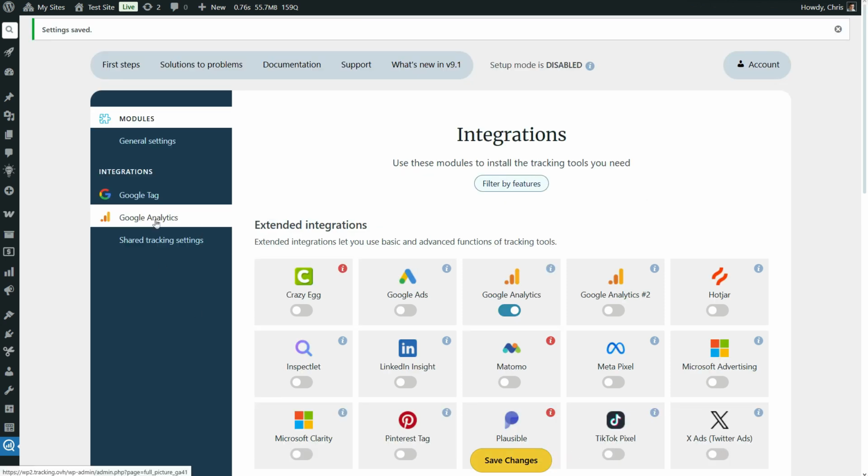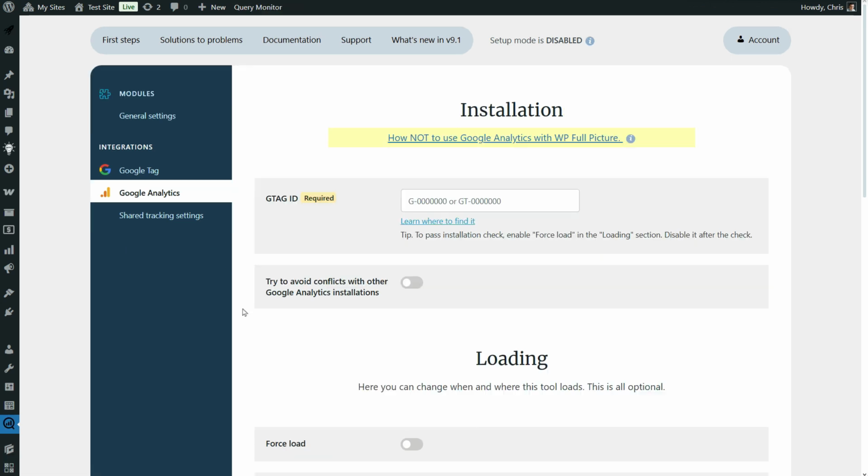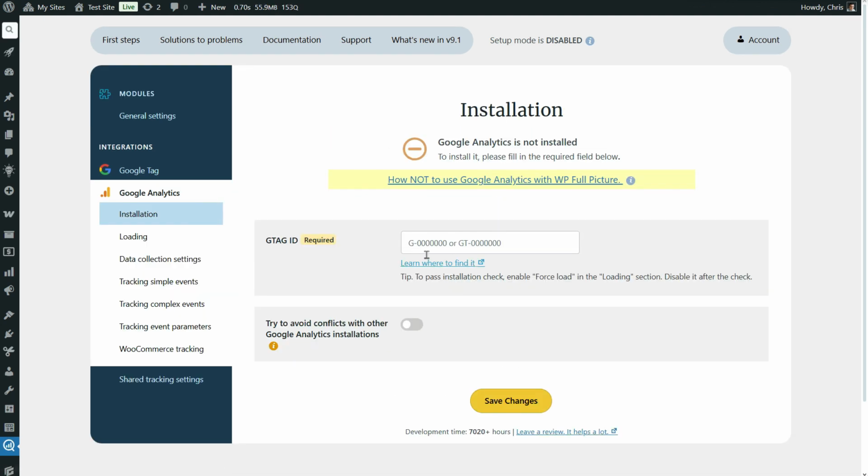Now in the left menu, choose Google Analytics. And here in the first field, you need to provide the GTag ID from your Google Analytics account. If you don't know where it is, simply click this link and follow the instructions that you'll see there. Now, I already have my GTag ID, so I can paste it here and save changes.